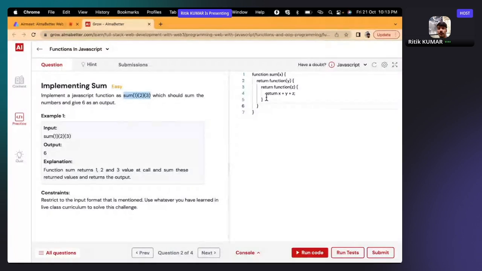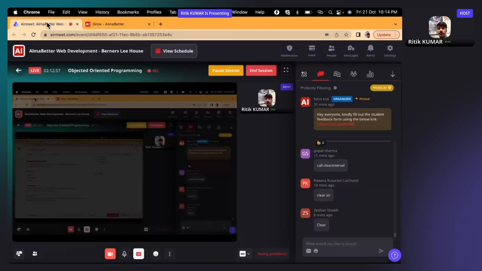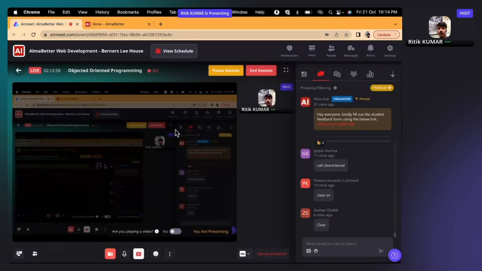When I call sum of 1, it calls this function which returns another function. So what I get in return is again another function. If I call sum of 2, it calls this function. Now if I again call sum of 3, it will call this last function. Clear? Doubts? No? Okay, so we can proceed to the last question.